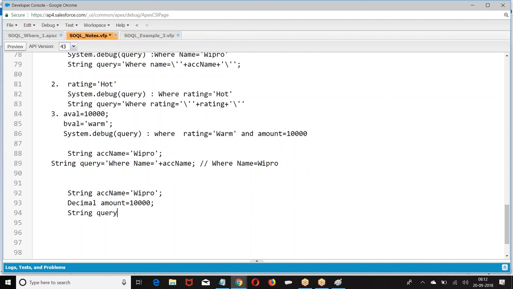I'm writing a query where name equal to plus and amount equal to plus. So what is the output we are going to get? Start of the string, this thing what is given? Where name equal to. This is the start of what is there in the string? Where name equal to plus ACC name.